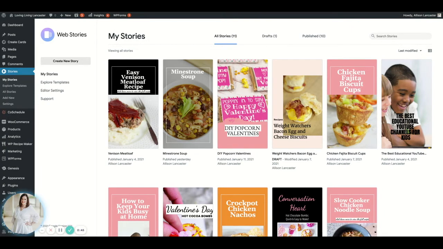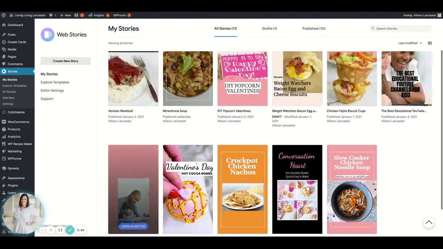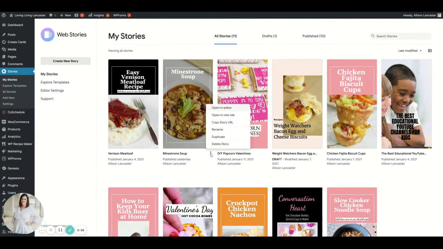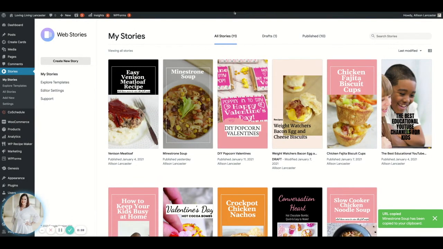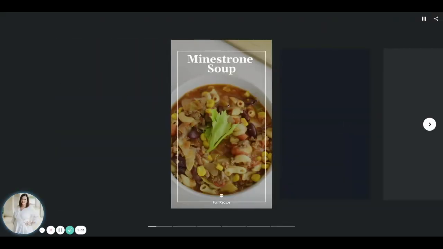Once all of that's set up, you will simply log into the back end of WordPress. You'll see the Stories plugin here, and you'll go to My Stories. These are stories that I've created. I'll show you a quick one just so you can get a feel for what stories look like, and then we will walk through creating a story.